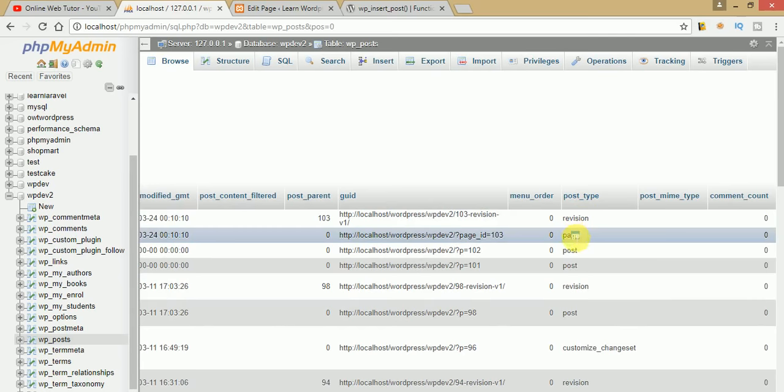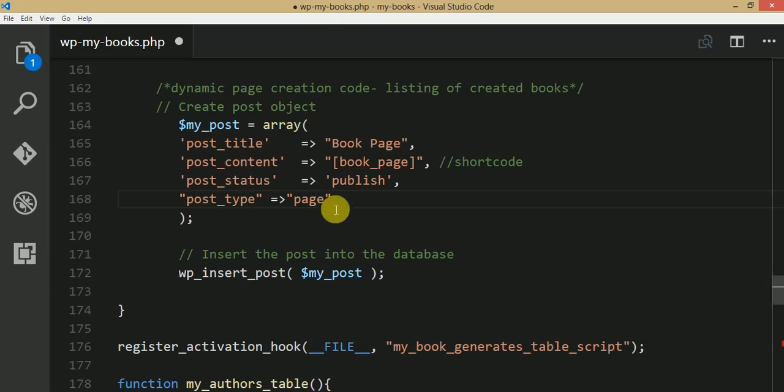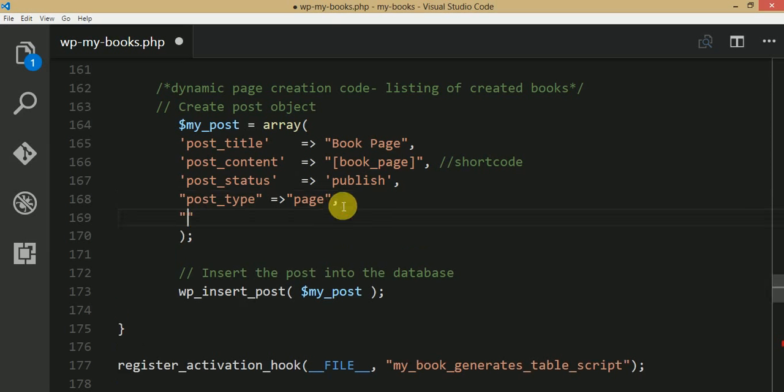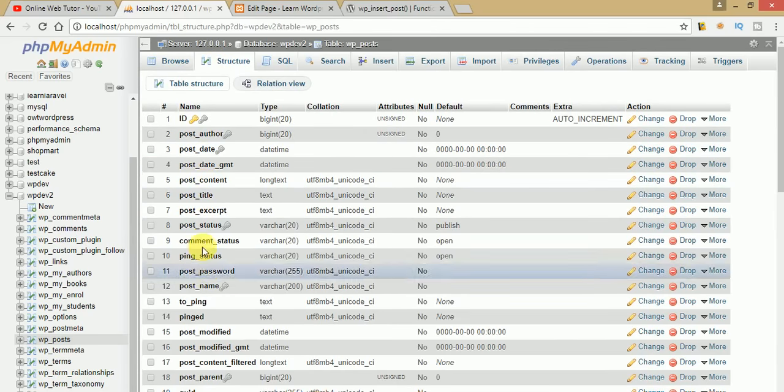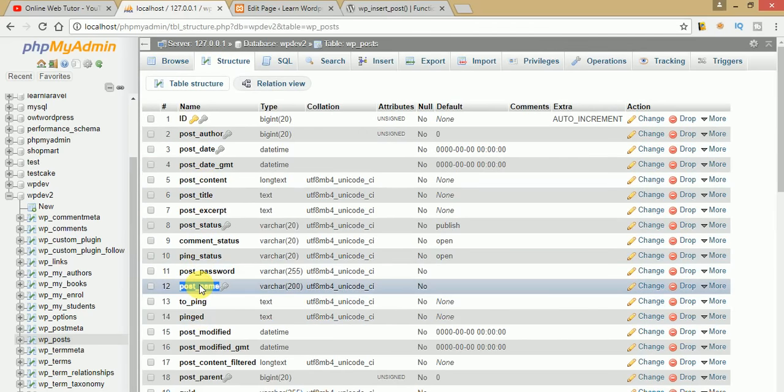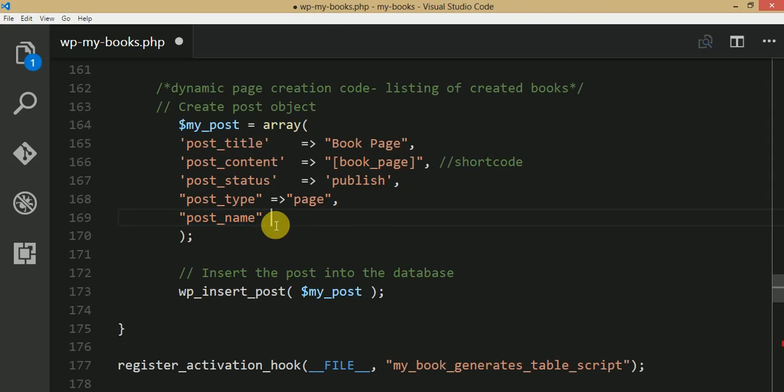Okay, so we need to give post type as page, and the next is that we need to give post slug, or you may say post name. Post name in this table basically contains the information about the post slug. So we need to insert post name as our post slug.